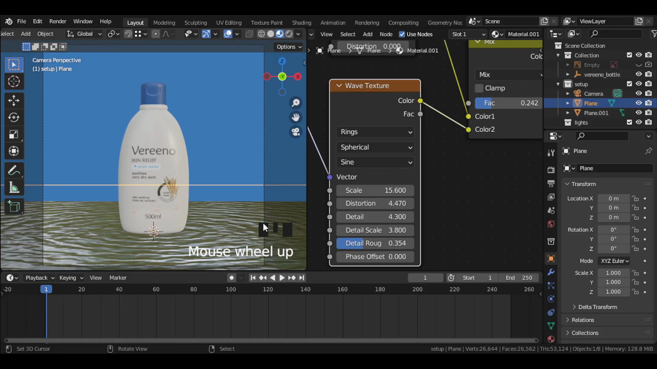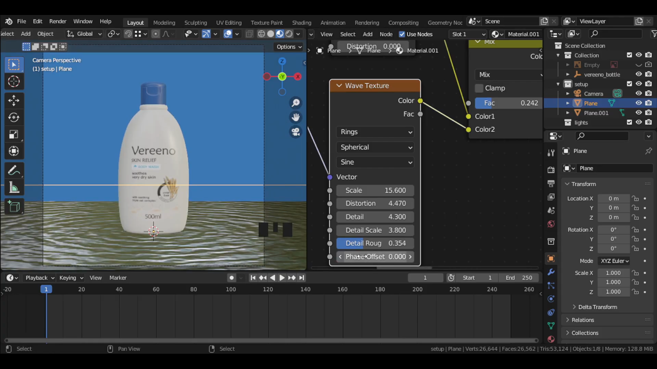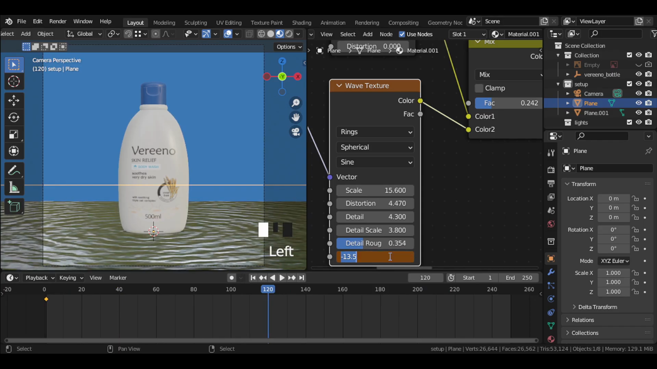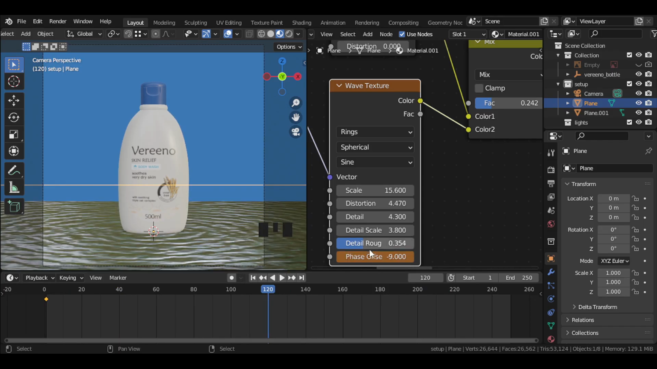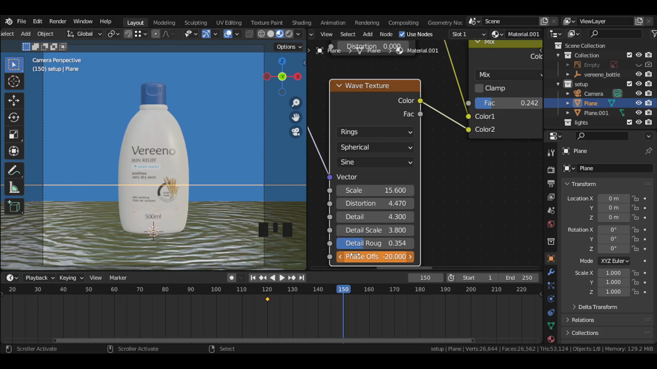Okay, now we'll animate the scene. So we'll tweak this phase offset value to create a water flowing effect. First, keep the value at 0 and add a keyframe on frame 1. So here, press I and add a keyframe. Then move the playhead forward to around frame 120. And here, set a negative value so the water flows out. Make the value around -9 and press I. Then move the playhead to frame 150, and here change the value to -20 and add a keyframe.